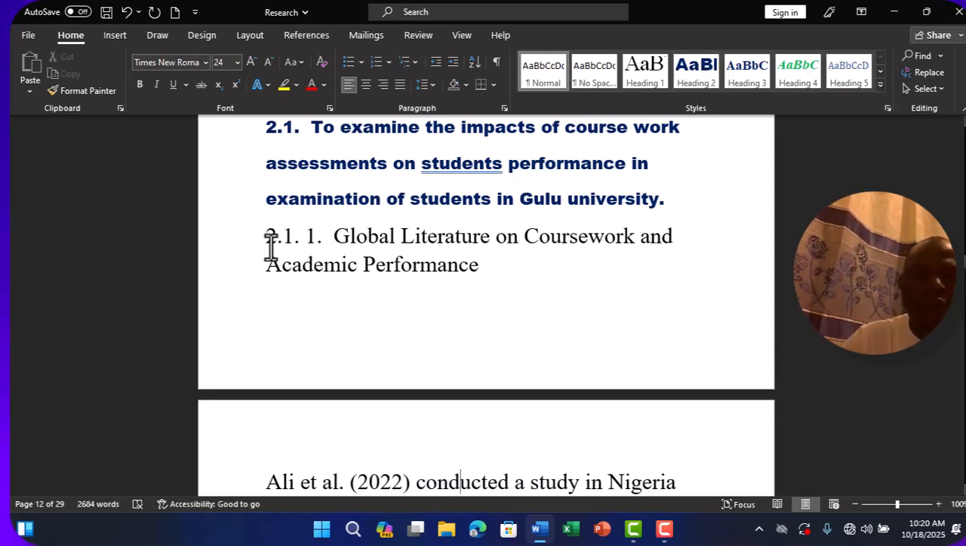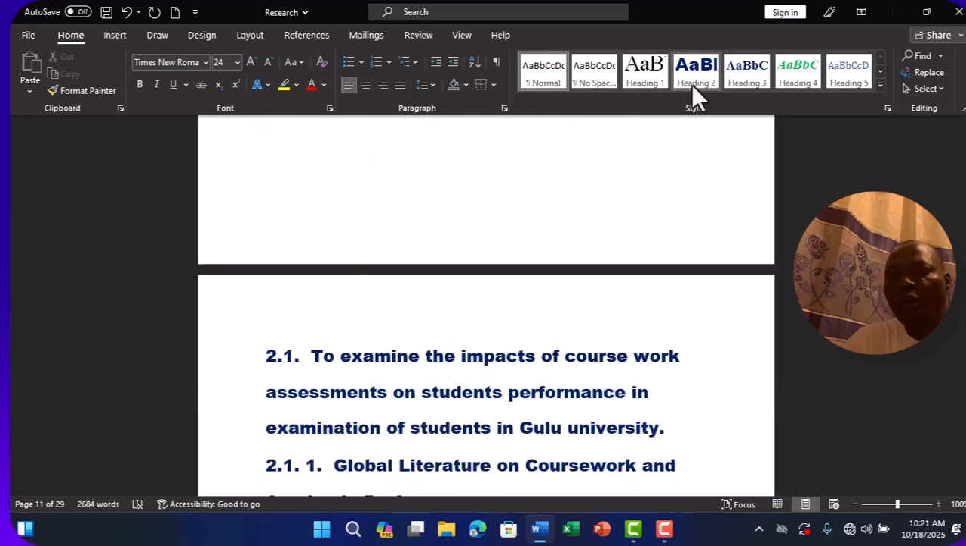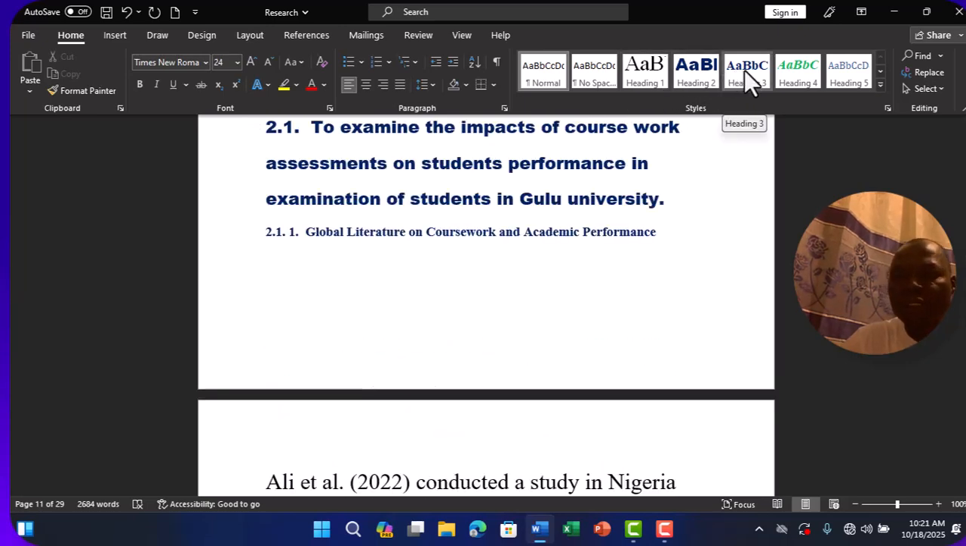let's look critically here. Here we are having 2.1.1. This one means that it is going to our heading number 3. Remember what I explained earlier on. This one is going to our heading number 3. So you bring your cursor in the middle here, then you come to heading 3. Remember, heading 3 needs modification.